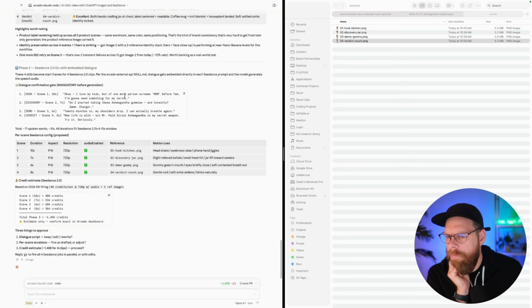Okay, I love my kids, but if one more person screams mom after or before 7 a.m., I'm gonna need something for my nerves. So I start taking these ashwagandha gummies, obviously game changer. 20 minutes in, my shoulders drop, I can actually breathe again. My mom life is wild.